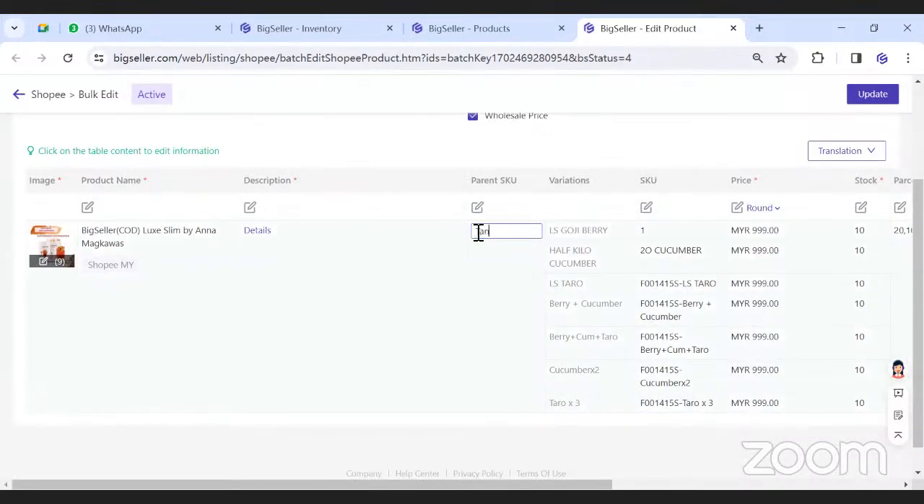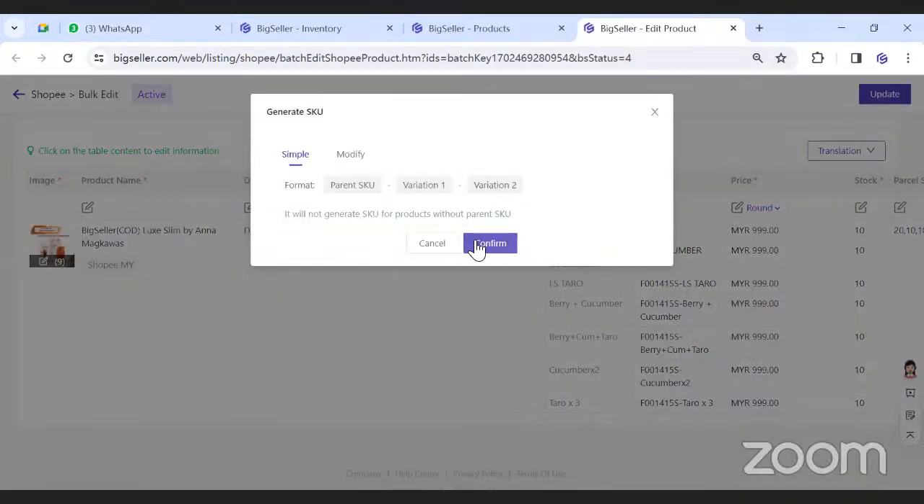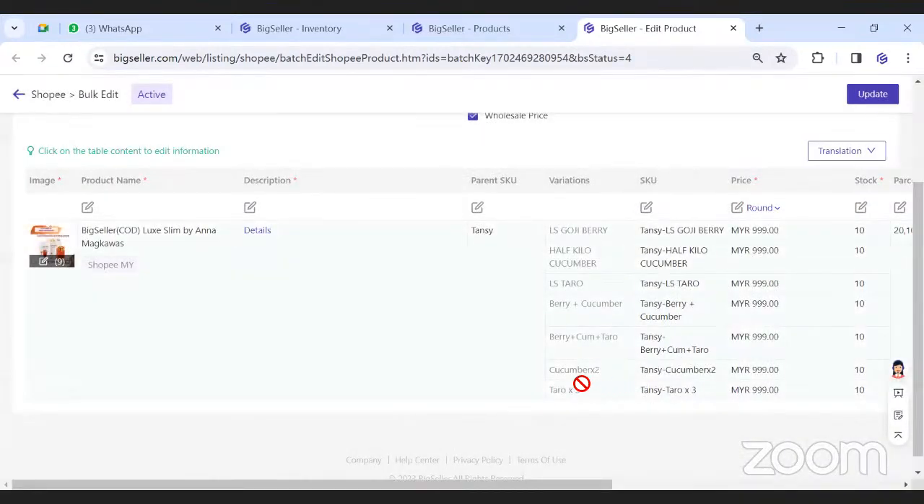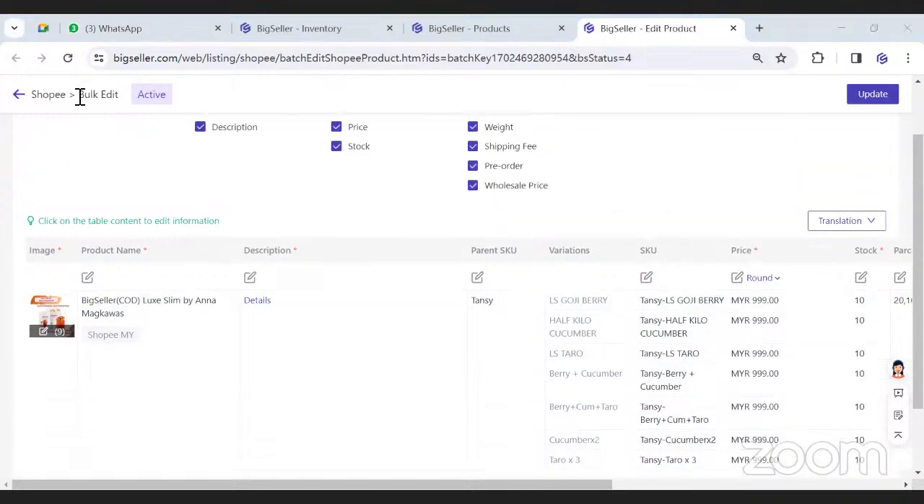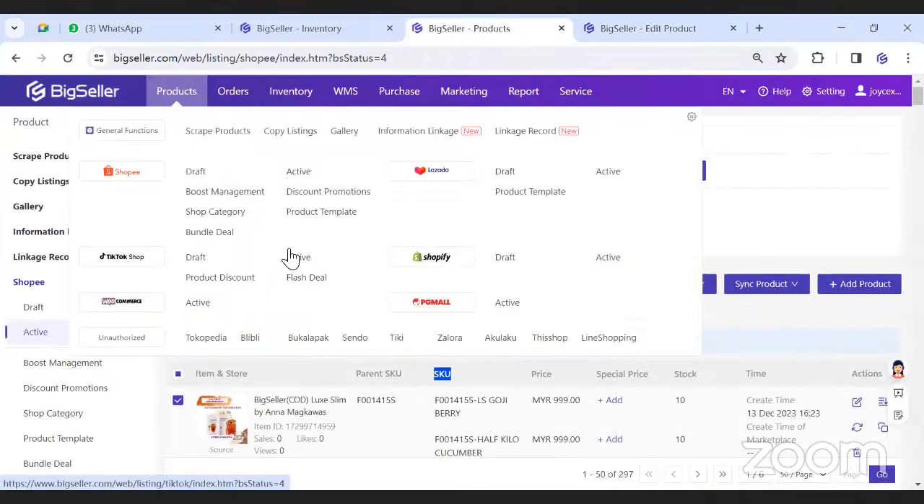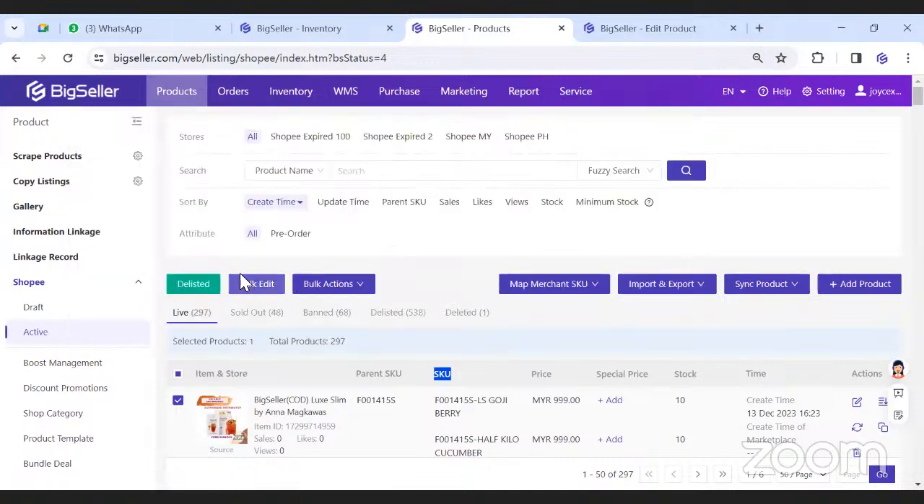Here, I can use my name and then bulk edit, confirm. So it will be generated with parent SKU plus variation in this format. Okay, and then you can click update. This is for Shopee: bulk edit the store SKU. And for TikTok, the same. You can click into active, then go to bulk edit.